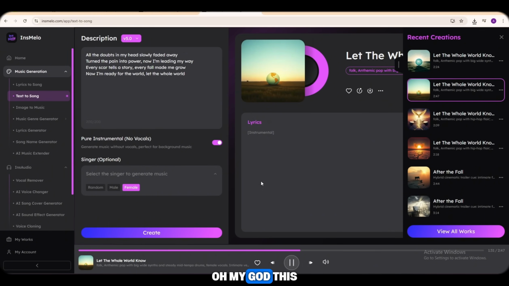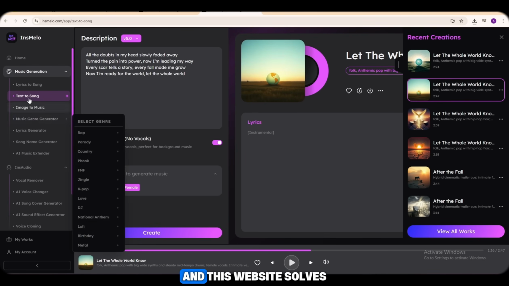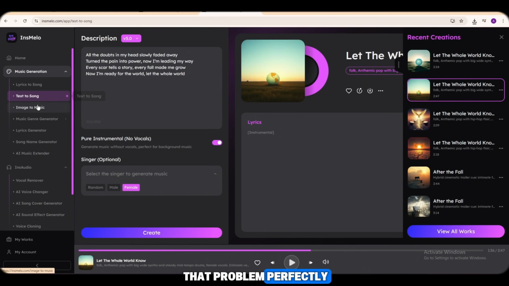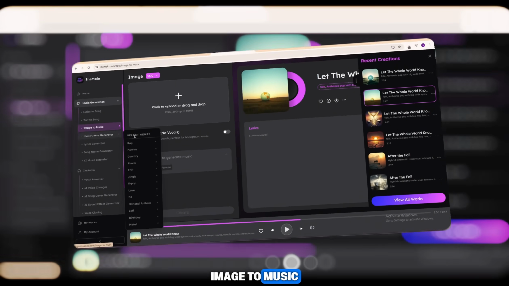Oh my God, this background music is so good. Many of you often ask for clean background music from songs, and this website solves that problem perfectly. Now, let's move to the next tool, Image to Music.